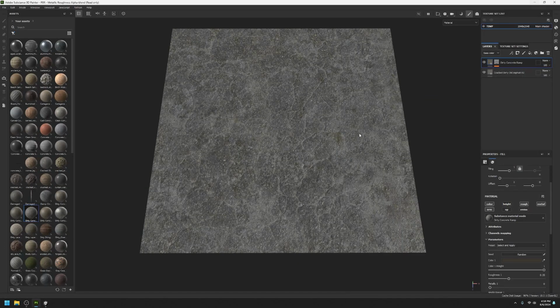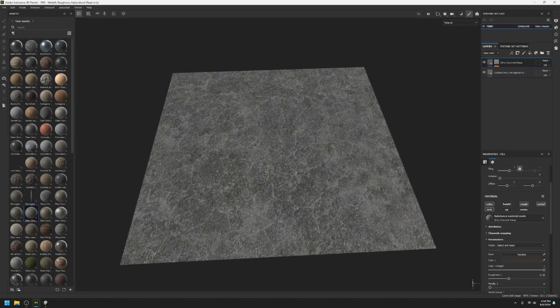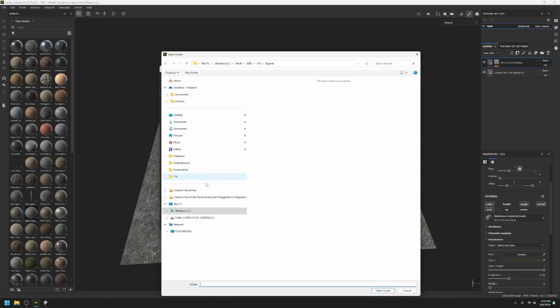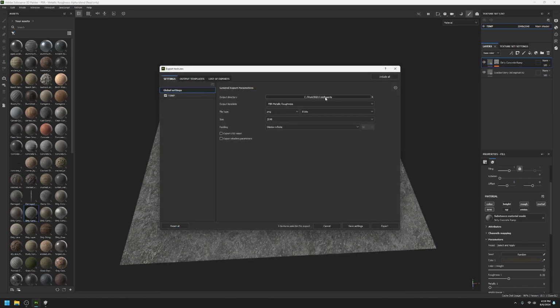So the first thing I'm going to do, obviously, double check everything looks good. And when you're ready to go, we're going to go to File, Export Textures. First things first, please make sure you know where you're exporting these out to. The default location is usually somewhere that's very hard to find. So make sure that you are putting it somewhere that you know where it's going to be when you're done with this.